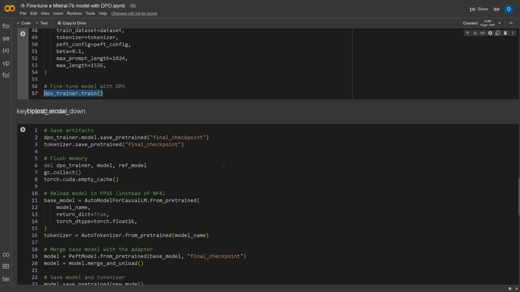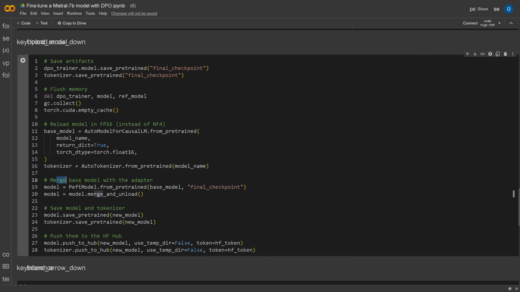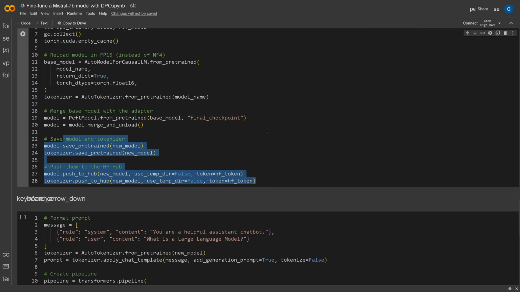Nice. In this Colab notebook, you can save the artifacts, you can flush the memory, you can merge the base model with the PEFT adapter. This is nice: merge and unload. If you do not know what this is, I have a particular video on this. You can save the model and the tokenizer, and you can even publish them under your name on the Hugging Face Hub. Beautiful.